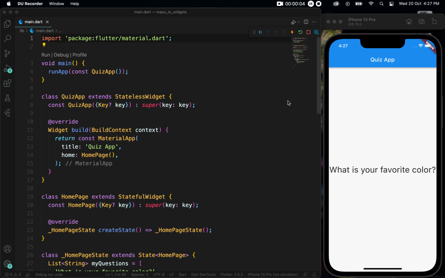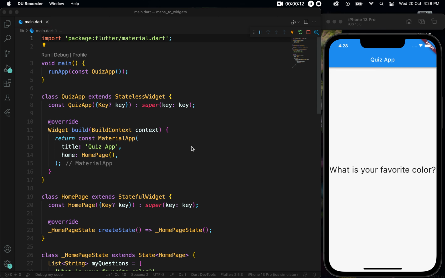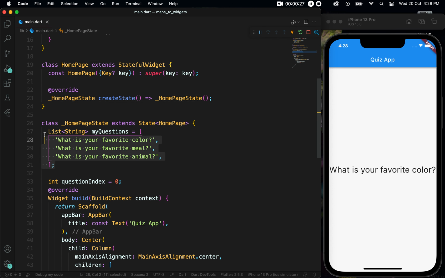Hey all, to see how to transform data from a map into widgets, first I've made a quiz app here, a very simple quiz app. If you come through, you see we have our main and then we have a primary widget, a mother widget, container widget. There's a stateless widget and then we have set up the home to be a home page, which we have in turn made a stateful widget, where we have our list of string variable and a counter that is keeping track of which value to show, which you can see here.